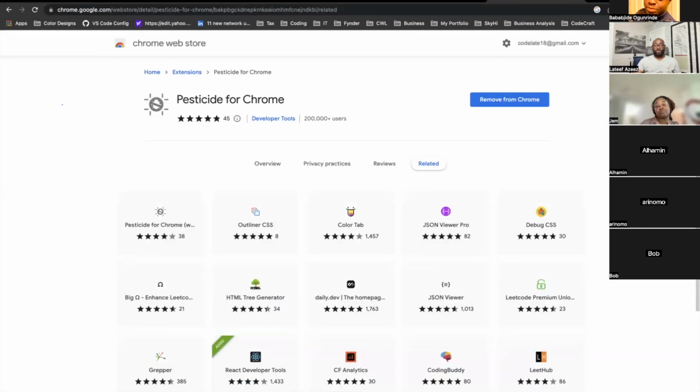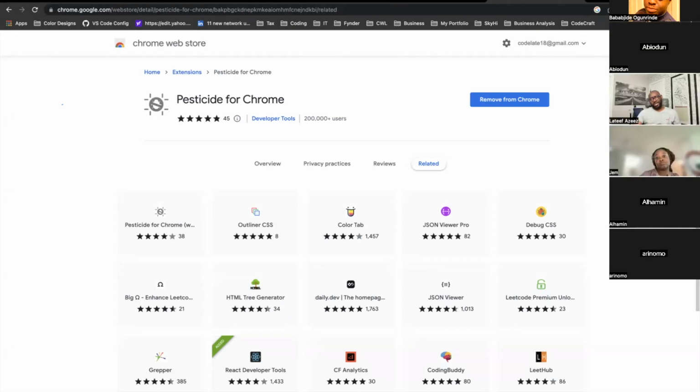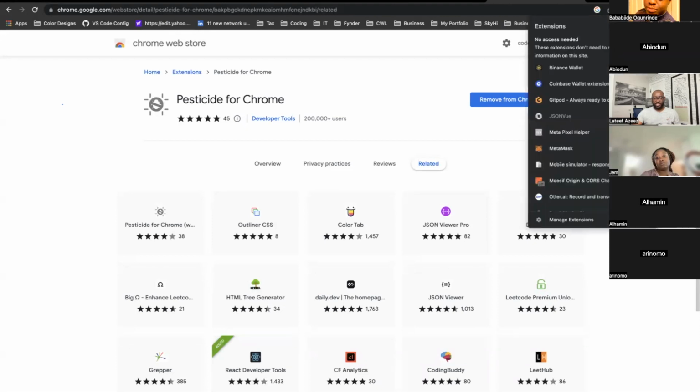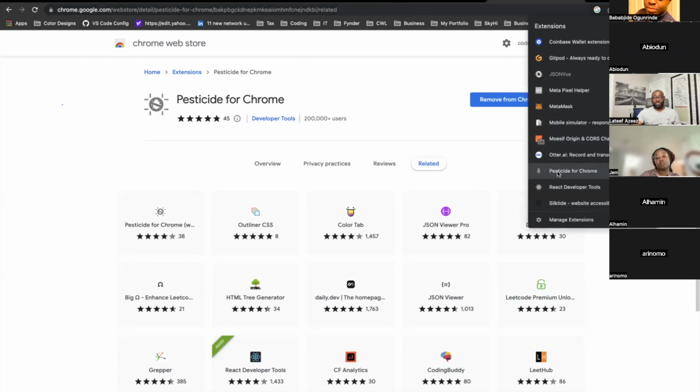On your Chrome browser, there is something that looks like a puzzle piece here. Can you all see my mouse? If you click that thing, that's your extension shortcut, and it will open something like this. Now you need to look for Pesticide. Sometimes it gets added itself, but most times you may have to look for it at the bottom or wherever it is and click on it to add it to the list of your plugins.